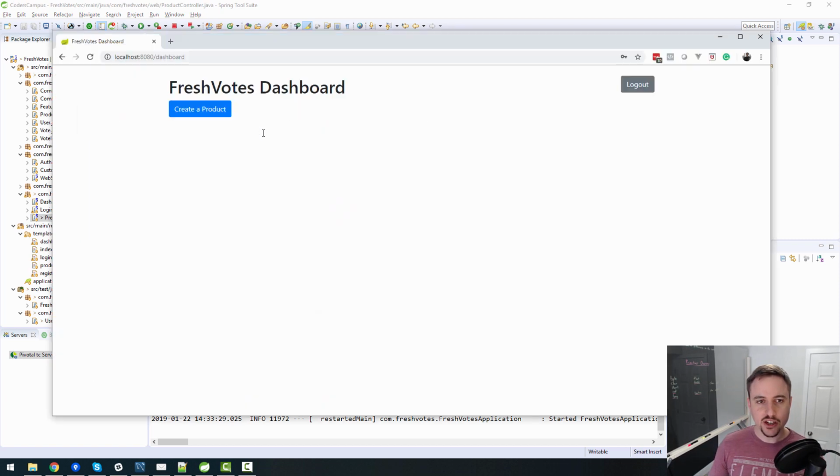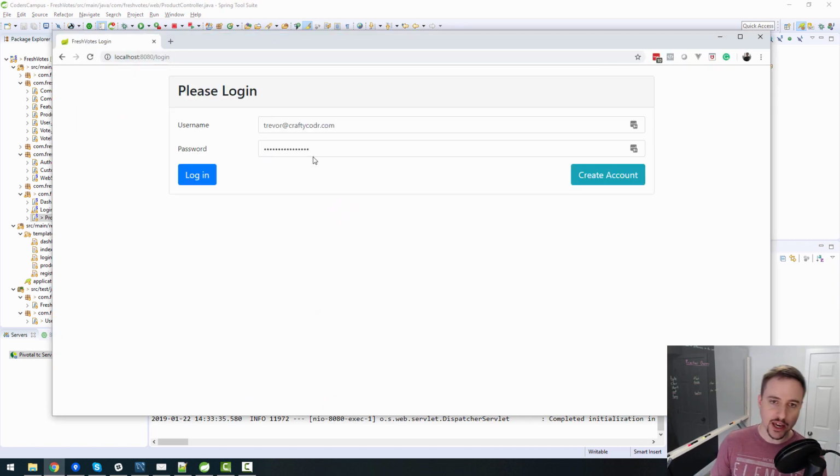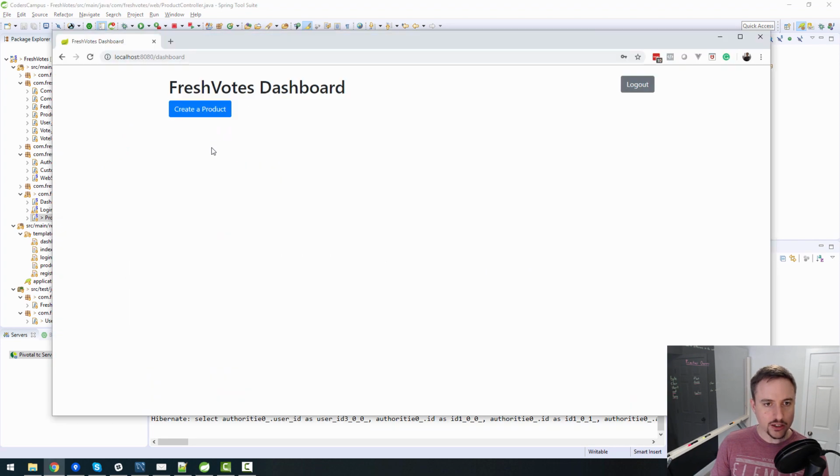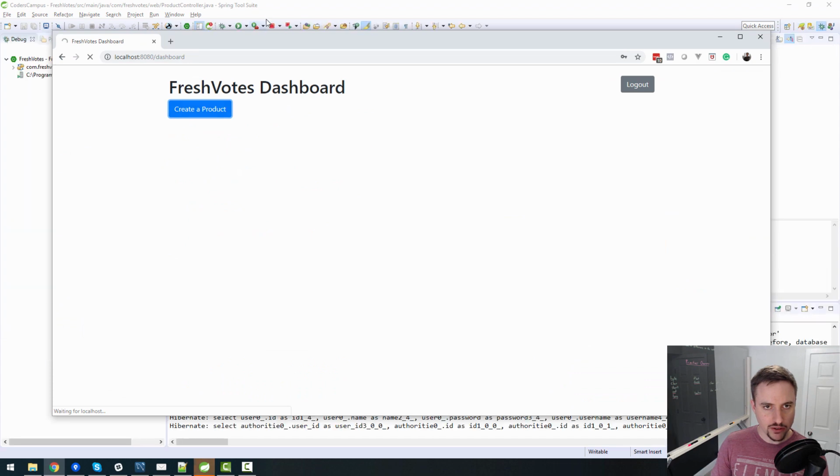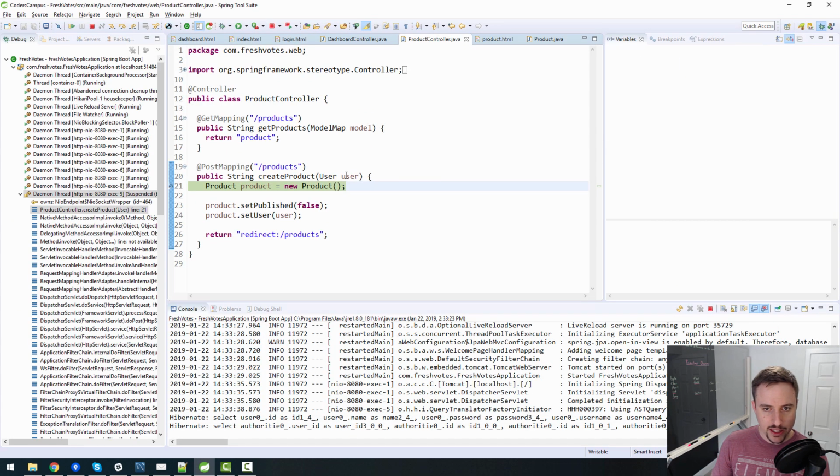Good stuff. So let's go in and refresh. It's going to log me out because I rebooted the server. Let me click on create a product. It should go into that breakpoint. Yes, it's gone into the breakpoint. Let me hover over user.